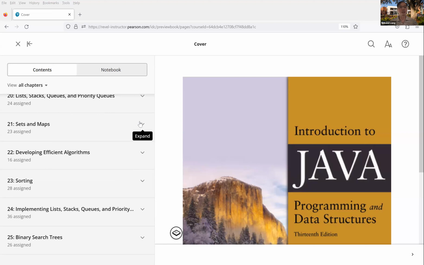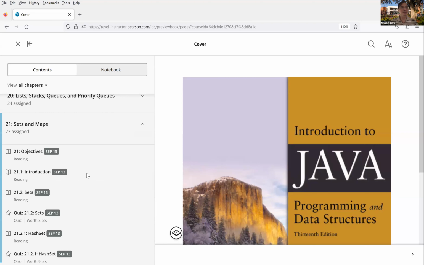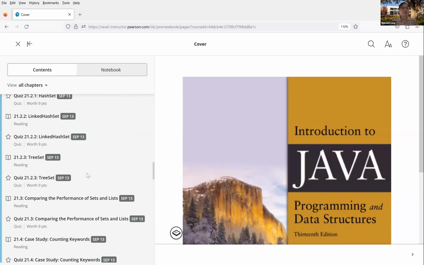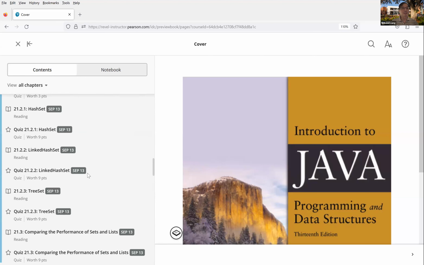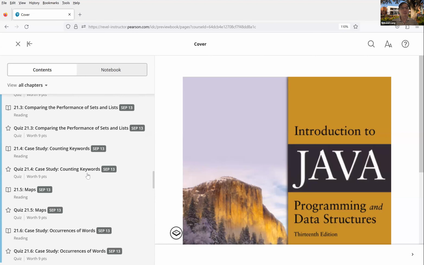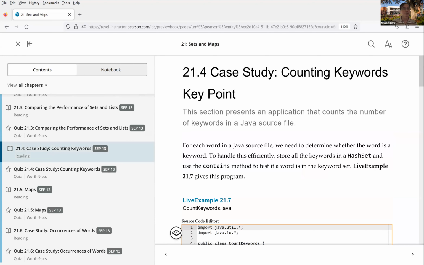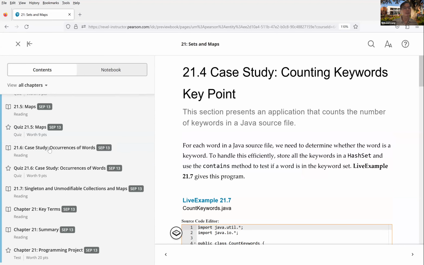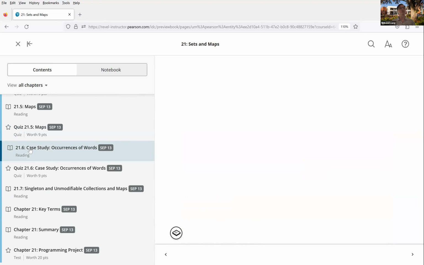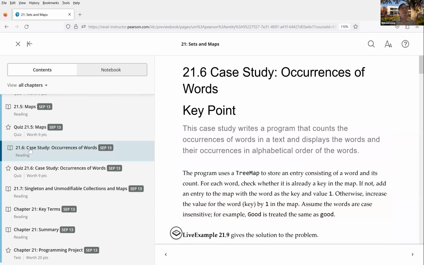Good morning, everyone. Let's continue in chapter 21. We looked at the case study for using the map. So this is the case study, computing. This is the case study in section 21.6, and this is to find the occurrence of words in a text.